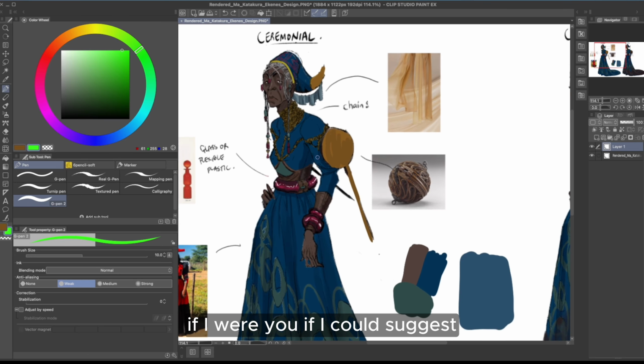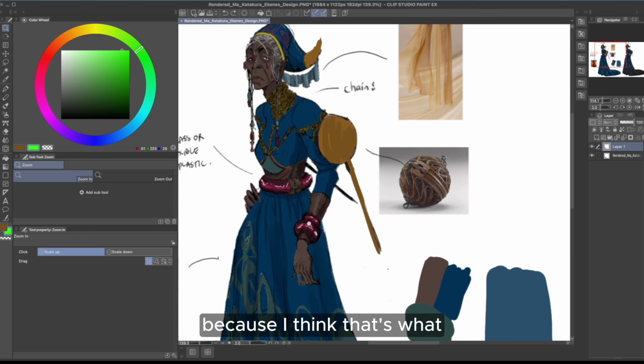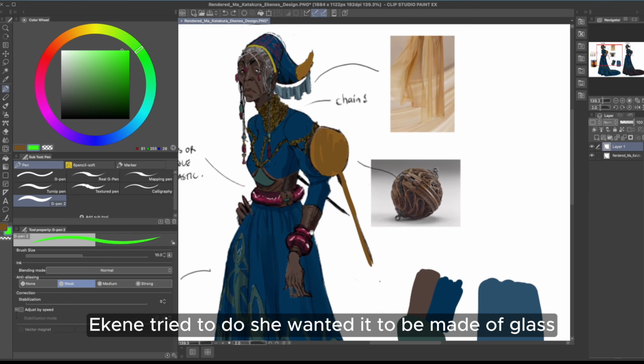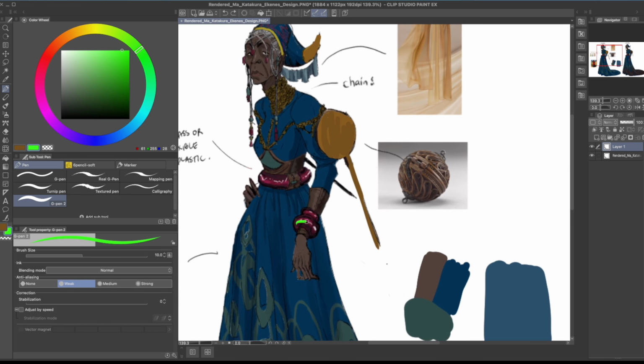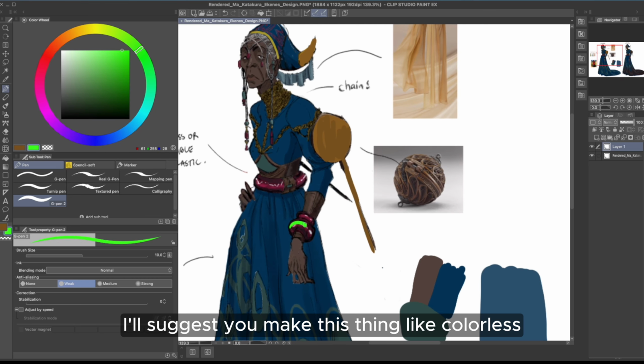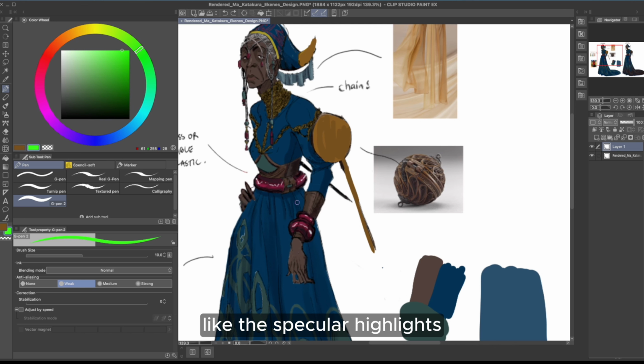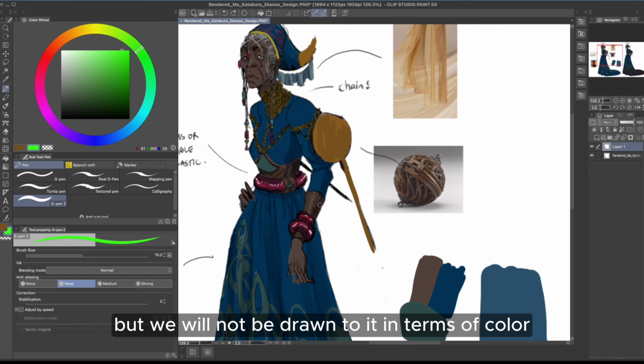If I could suggest, I would suggest you make it transparent, because I think that's what Ekene tried to do. She wanted it to be made of glass. I know they can also be colored glass, but I'd suggest you make this thing colorless, so that attention is not drawn. We'll be able to see the reflection, like the specular highlights, but we will not be drawn to it in terms of color.